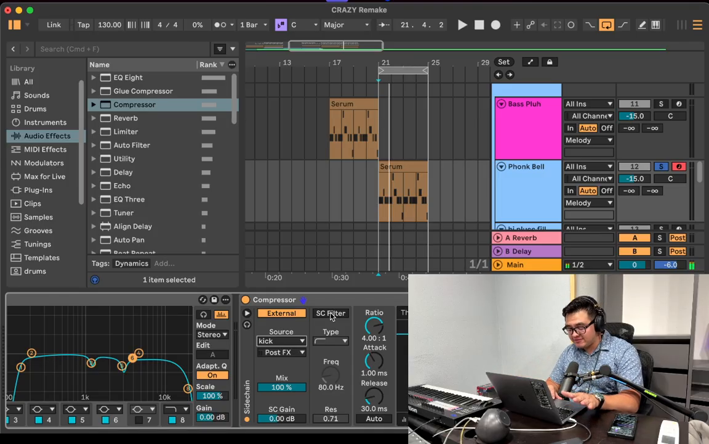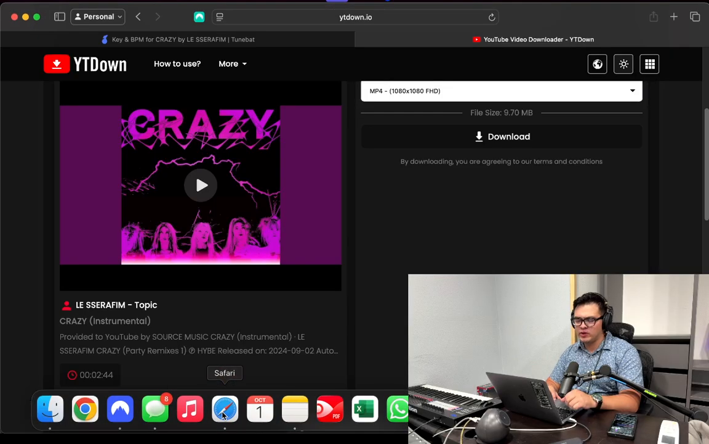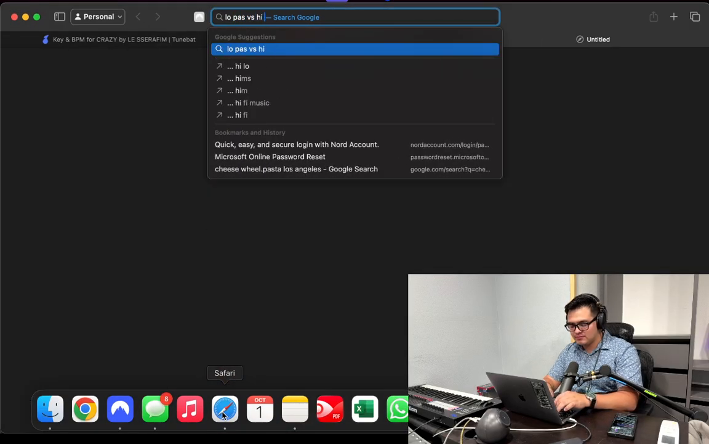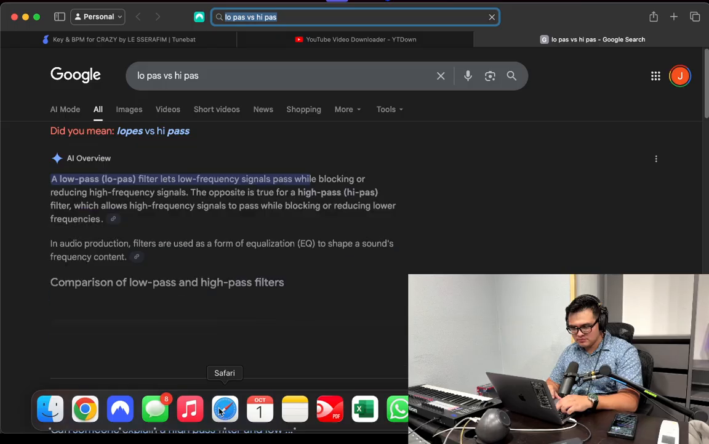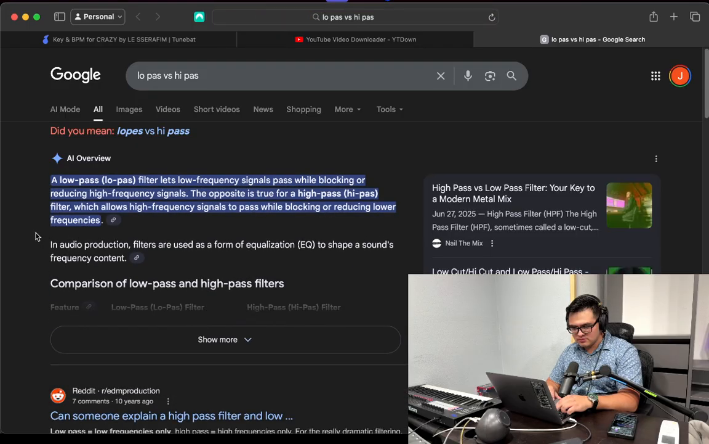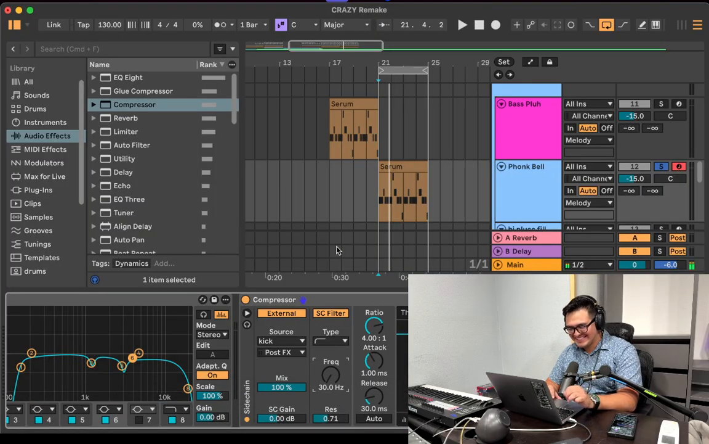Now there's a sidechain filter here. This is very useful because it has a high pass filter. Oh my god. Low pass filter? There's no way I just forgot this. Yeah, what the hell? A low pass. I always get it mixed up.